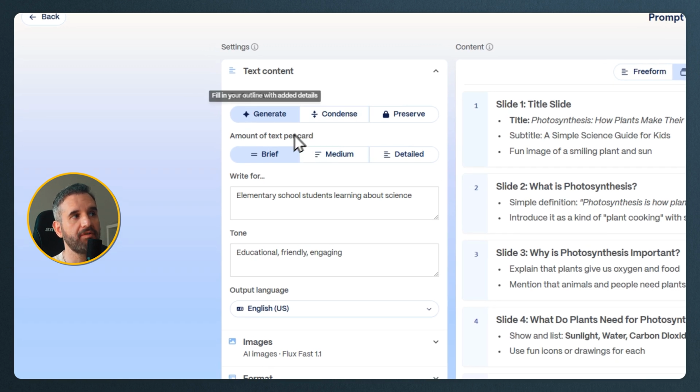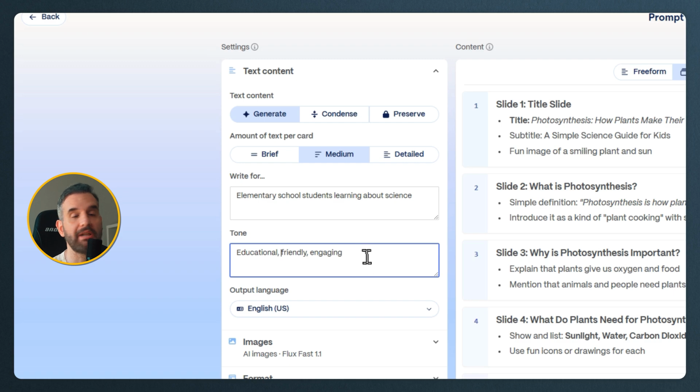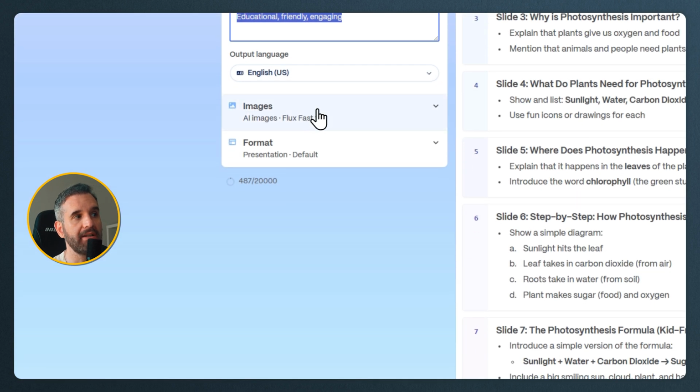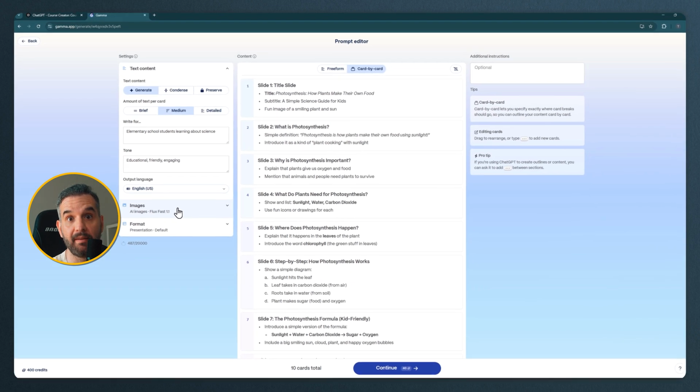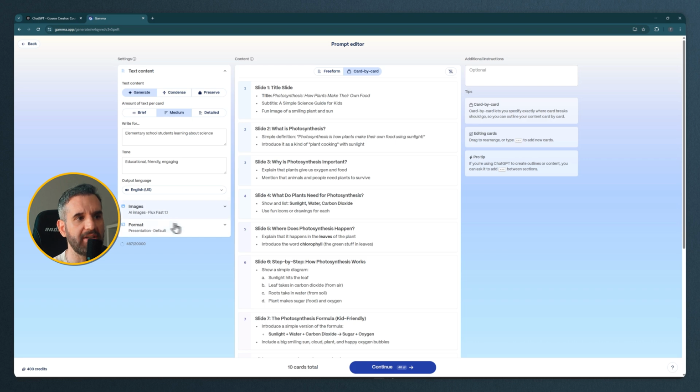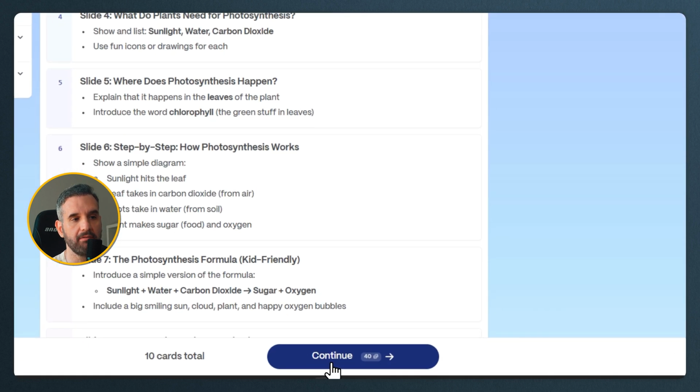First, the amount of text per card. I prefer going medium because we are discussing elementary school students. The tone that we would like the AI to use, the output language, and what model to choose for the generated images that Gamma will create to accompany the presentation. I'll leave it as it is and hit the continue button.